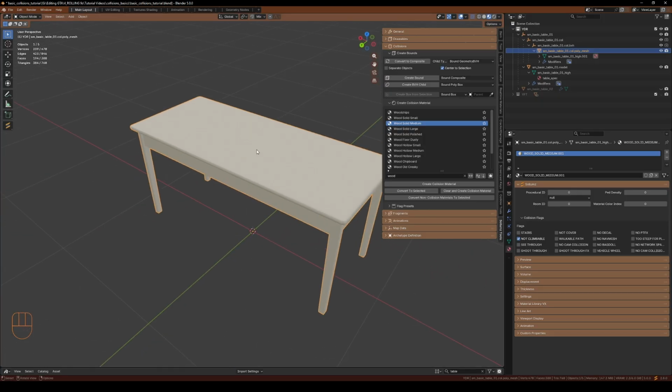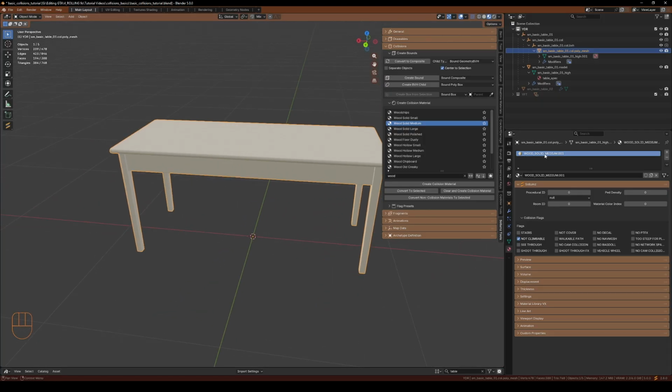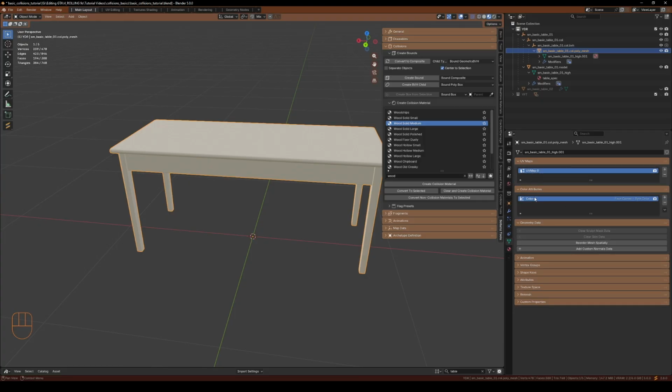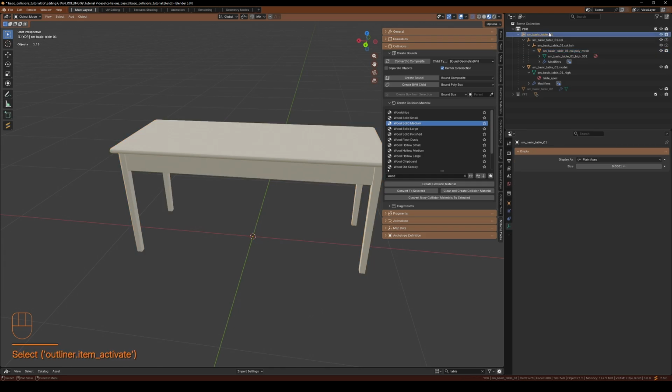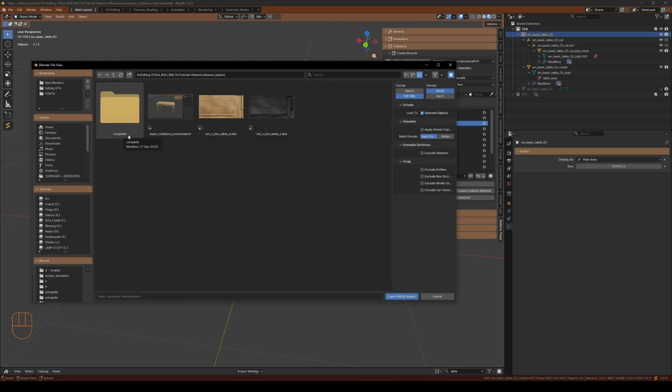Cool, so that's the collision material done and replaced. Now we're going to go to the data here and we'll see we've got a color attribute and a UV map on this mesh. We don't need these for the collision, we can just delete them off. Now this table is ready to export. So if I export it to, I've got a complete folder here.